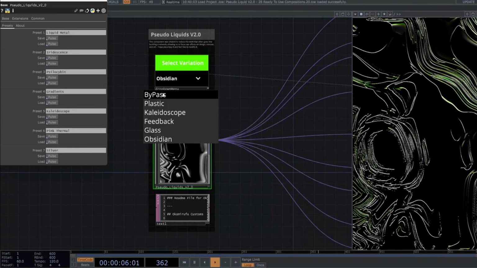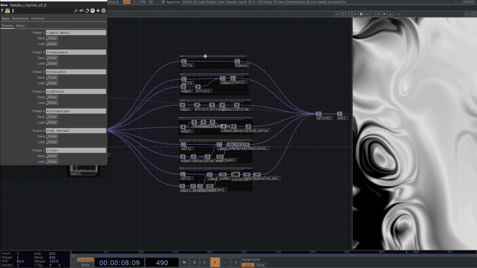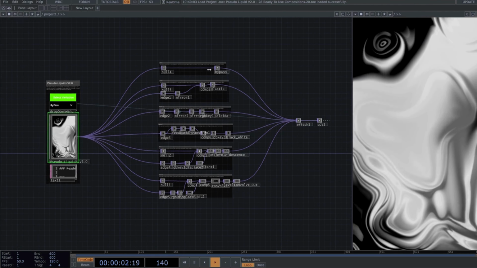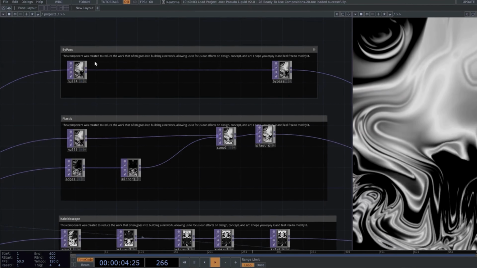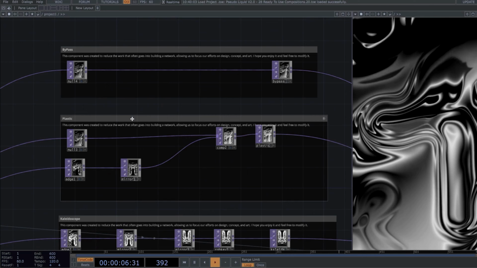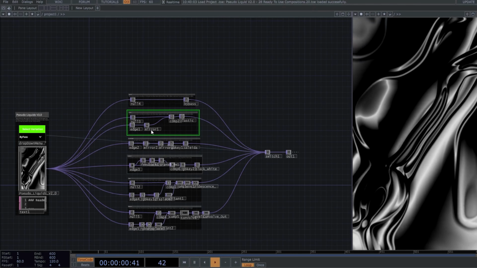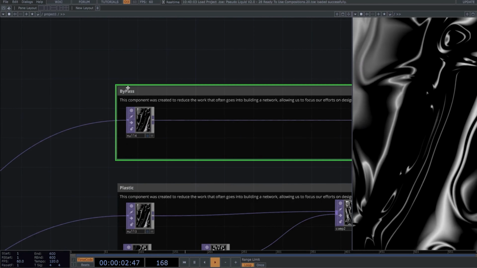Perfect. Now, if you want to see the network for each of these techniques, you can move further to the right, and you will see that each network is inside a panel with its respective name, so you know where you are manipulating the values. For example, if you choose plastic, you need to go to the network labeled as plastic, and there you can manipulate all the parameters you want.